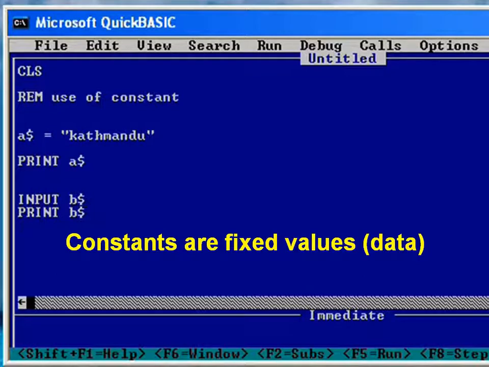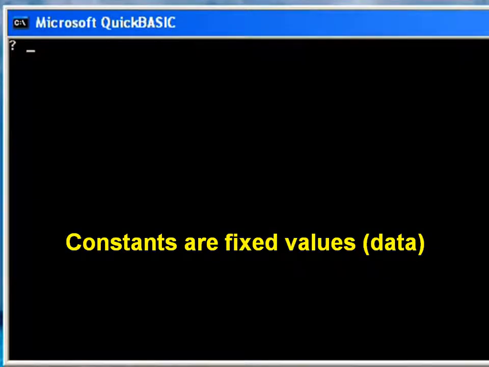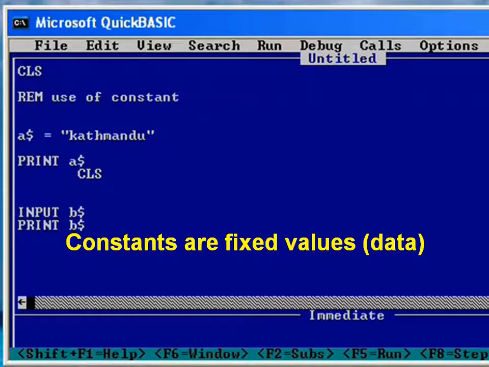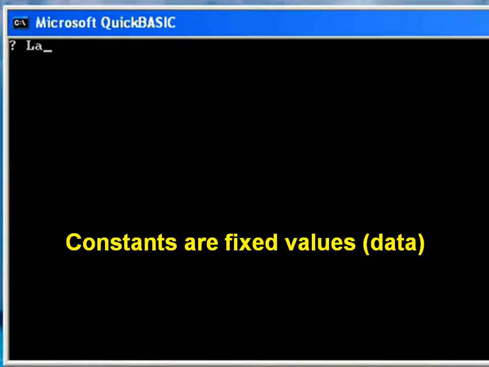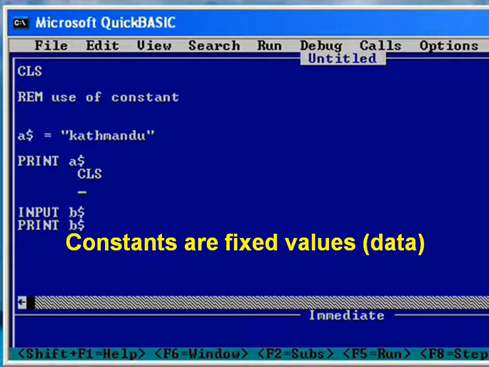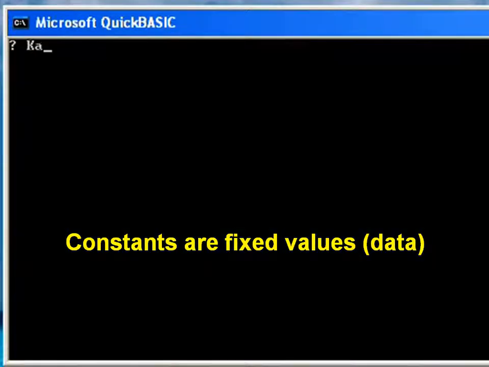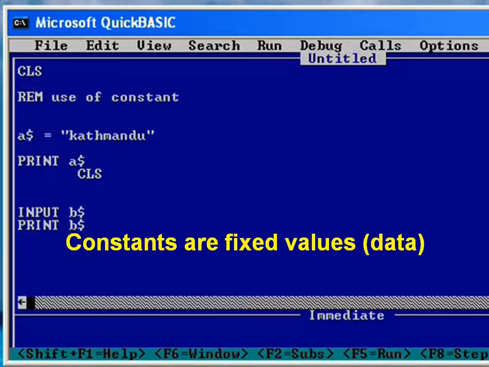Each time you input, a separate input will be given. So for example, let's CLS. Now press F5. Now suppose here I have typed Bhaktapur. Press enter. Now Bhaktapur is the output. Now next time when you run it again, there can be Lalitpur. Now the output is Lalitpur. Or next time when you run, there can be Kathmandu. Output is Kathmandu.